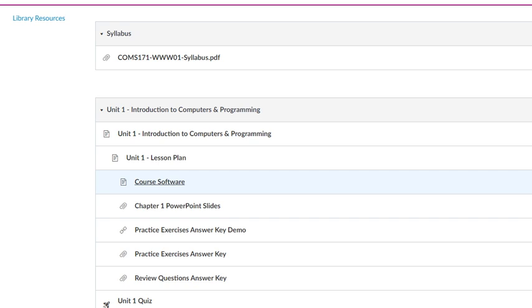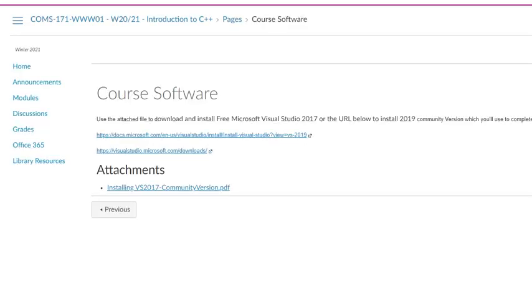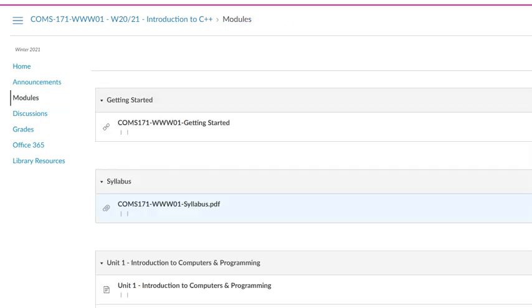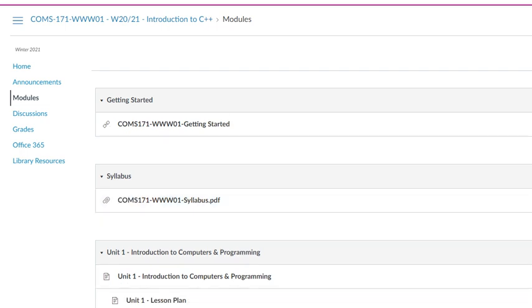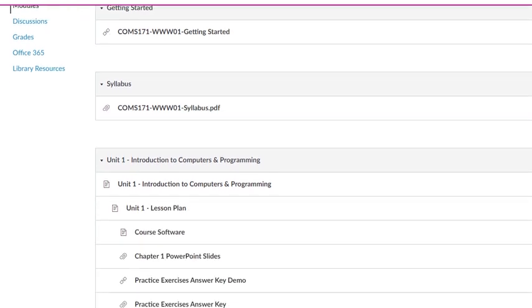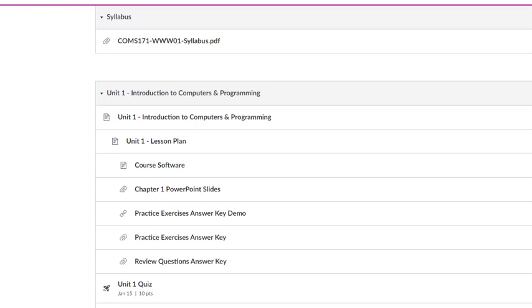Course software, I have links if you get stuck on how to install Visual Studio 2019. I don't think you'll have a problem with the steps that I gave you within the syllabus, but just in case you have an issue, there's also the community version that you can utilize for now if you get stuck. Like I said, we're not going to use Visual Studio before week 3, I believe. So you have plenty of time to get the full version, the enterprise version, and you're good to go.